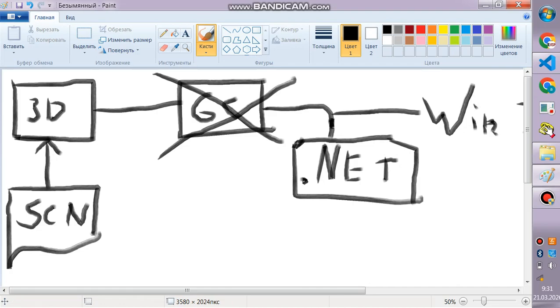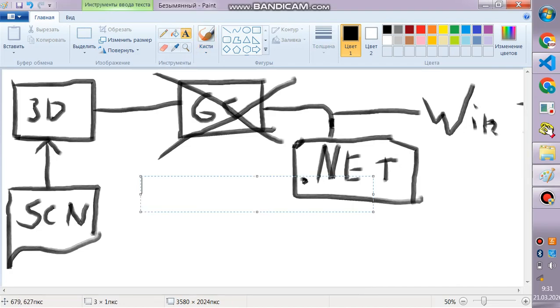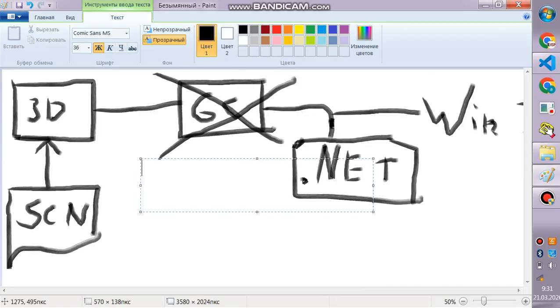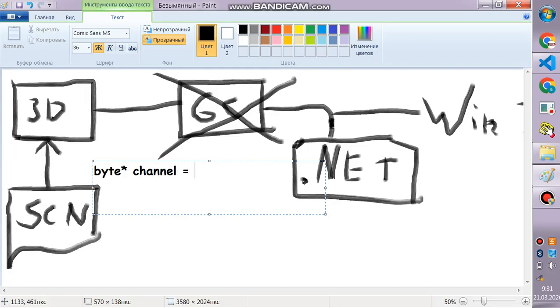For this, we use raw pointers. Raw pointers are selected types, a type with a star. For example, we have a simple char with a size of 10 bytes. Yes, it's a simple char with a size of 10 bytes. Just a pointer.